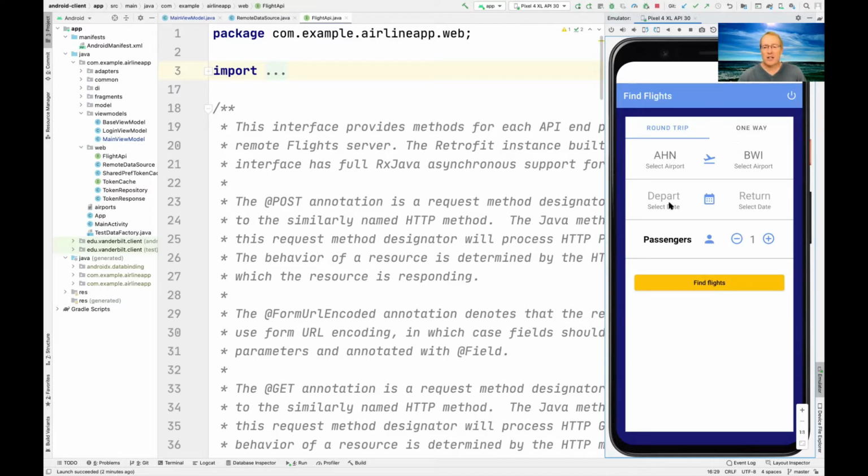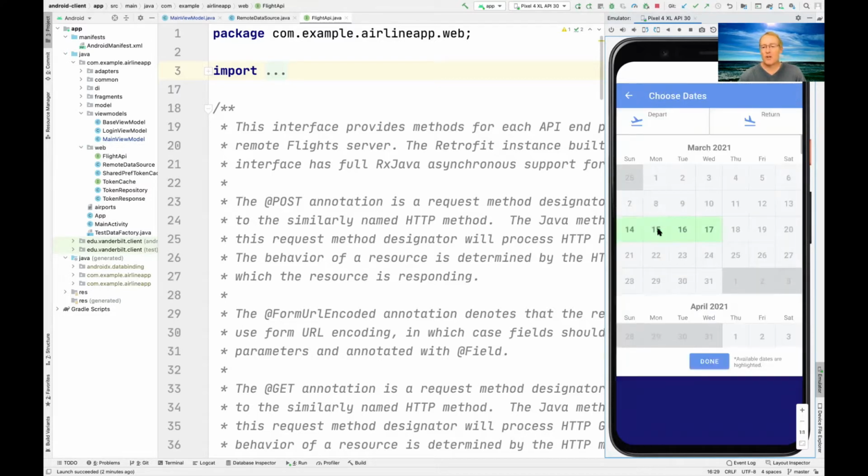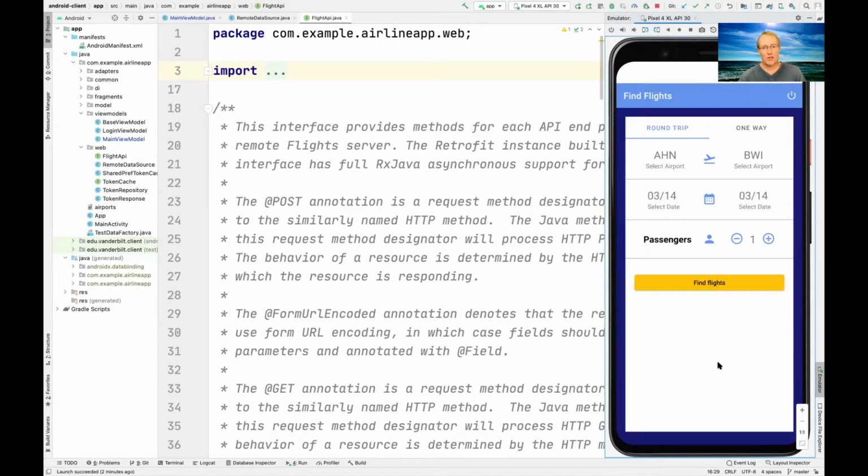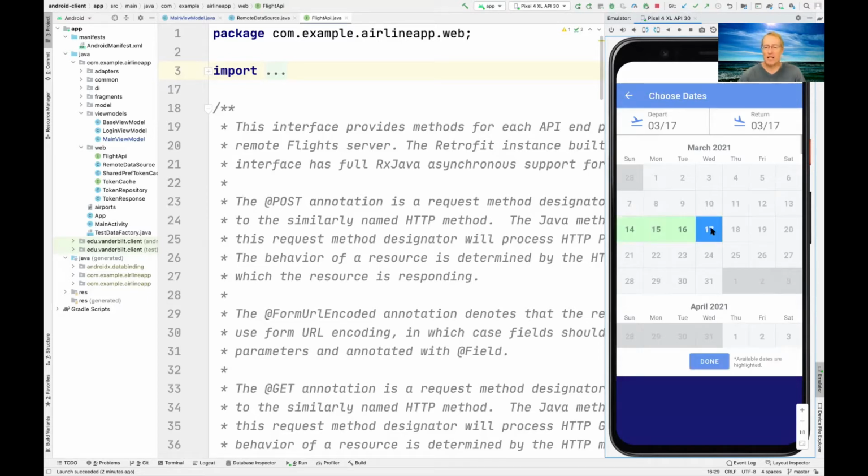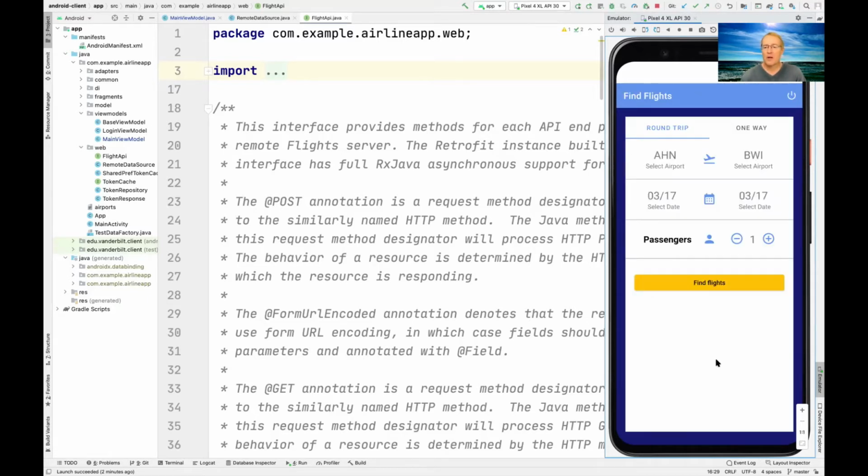And then those were the lists that were populated when we clicked on those widgets. And then we can select the date to travel. Let's say we're going to leave on March 14th. These were also kind of pre-canned. And we're going to come back on March 17th. All right. And then we can decide how many passengers we want. So we can click 1, 2, 3, or whatever. Let's say we want 2 people.